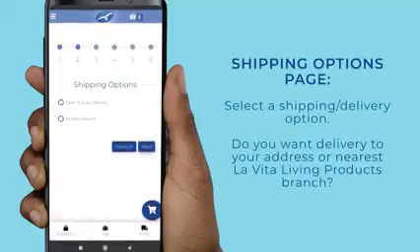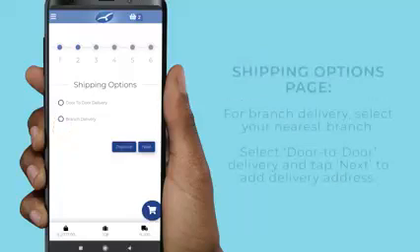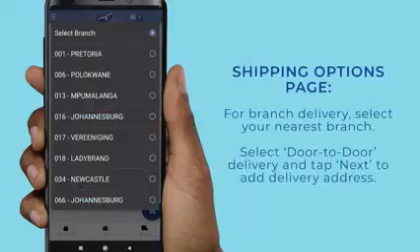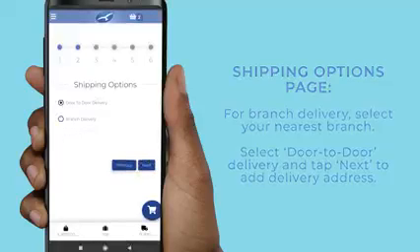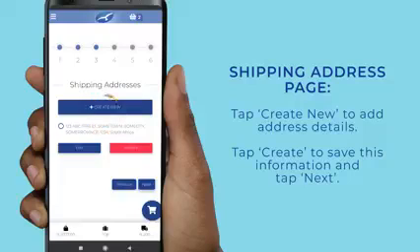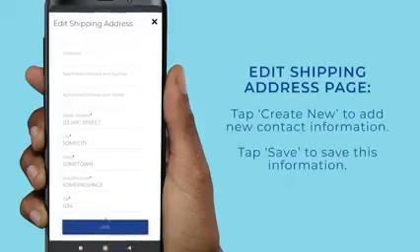Select the Shipping Delivery option. For branch delivery, select your nearest branch. Select Door-to-Door Delivery and select Next to add a delivery address. Select Create New to add address details. Select Save to save this information.